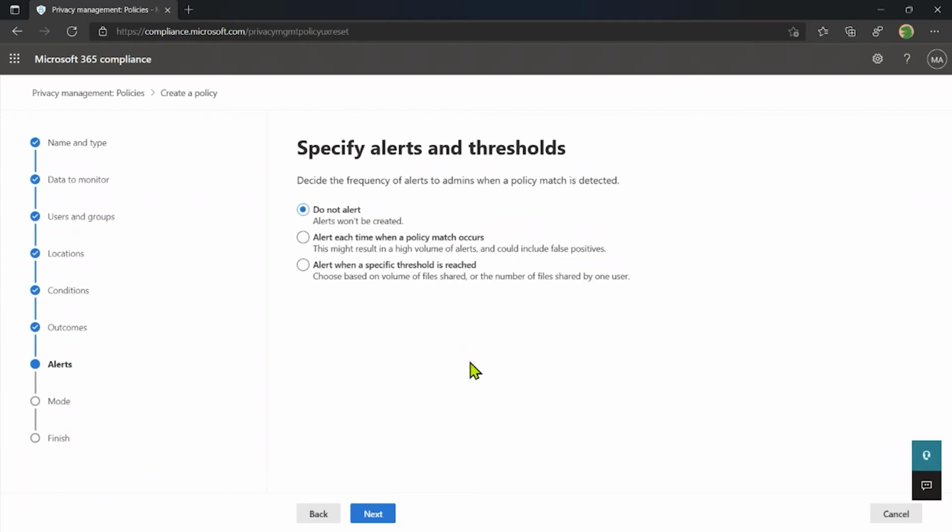But most organizations probably also want to get alerts so they can investigate, especially if there's a high volume of information going on. So by default, alerts are turned off. We can choose every time a match occurs, I want to create an alert that needs to be investigated. And we can choose the severity of those alerts. By default, it's medium.